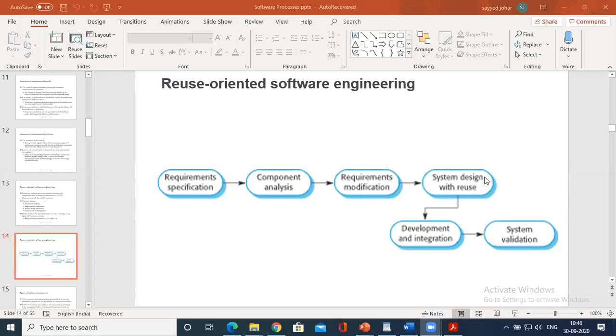Next, we have system design with reuse. In this phase, the system is designed, or the existing framework is reused. Here, the designer takes into consideration the components which are reused and organizes these components to cope with this environment. Some new software may have to be designed if reusable components are not available.